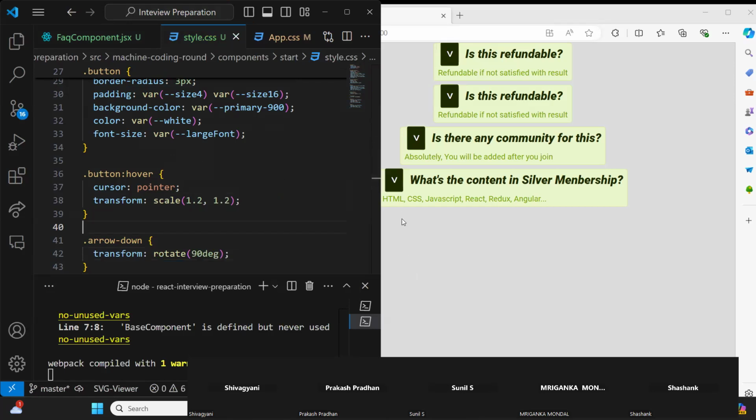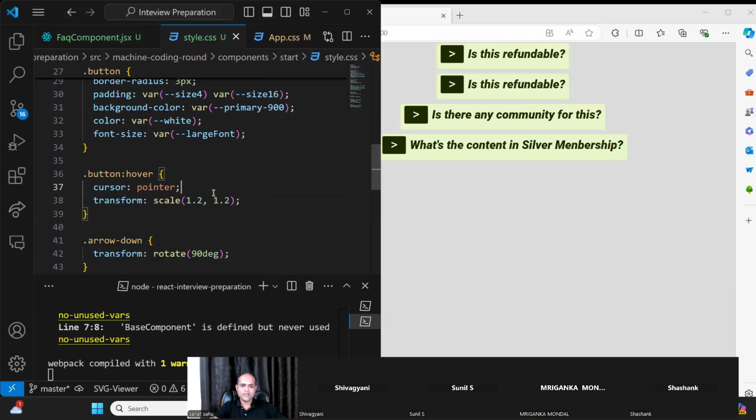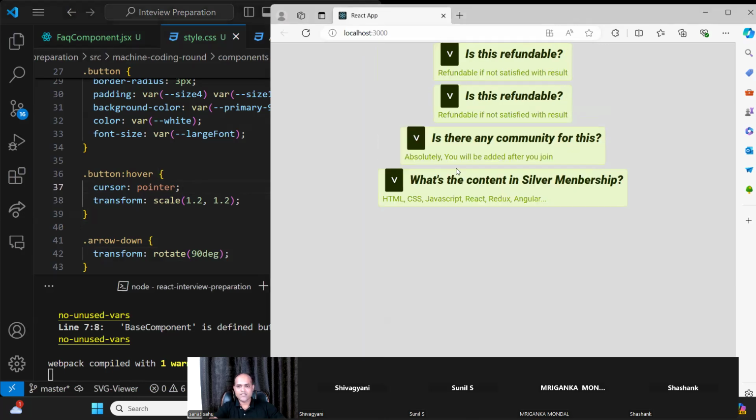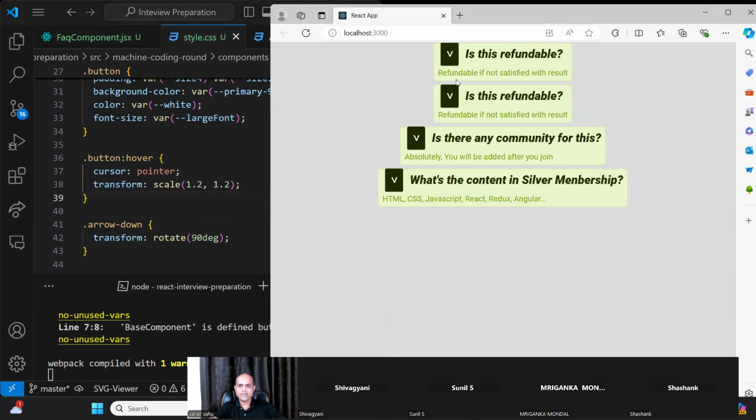Oh, okay, okay. So what is happening now is, when I click, somewhere something is happening. When I click, it is coming down. Okay, good. But when I'm hovering it, it shouldn't rotate, right? That is also fine. Okay. Anyway, we have done something for the button.